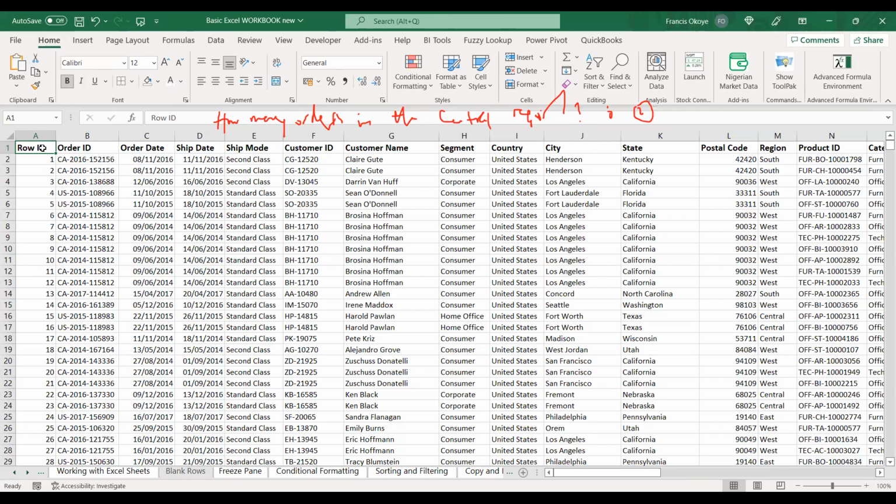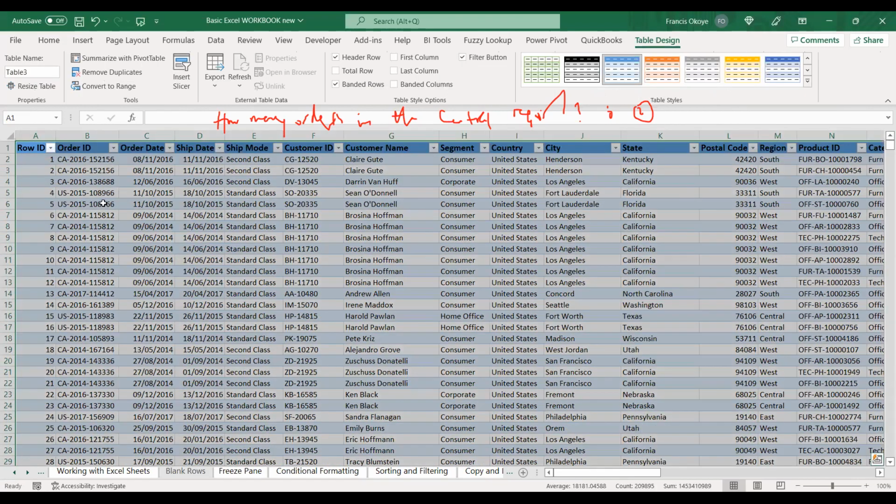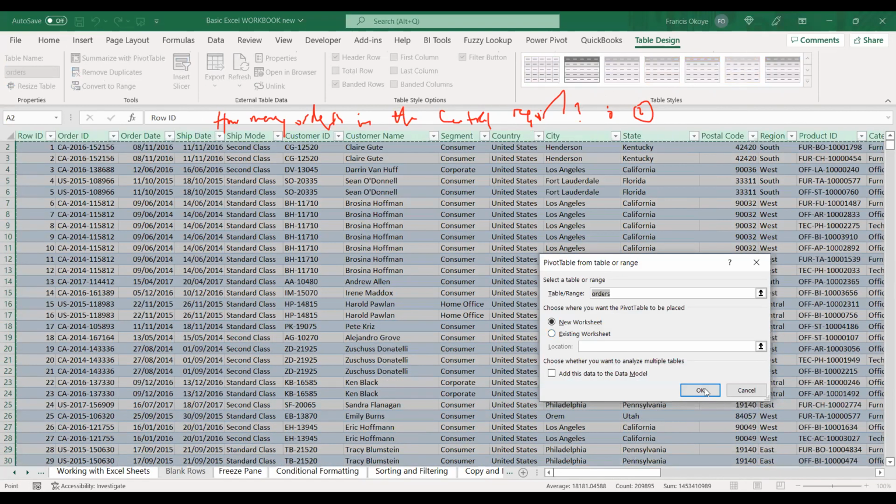So they will send you a CSV file or an Excel file. This is how the file will come. Let's assume the data is clean, but in practice, data is never clean. Once it's clean like this, you press Control T, and the next thing you do is name the table quickly. Let me call this Orders. The next thing I'll do is summarize with a pivot table.